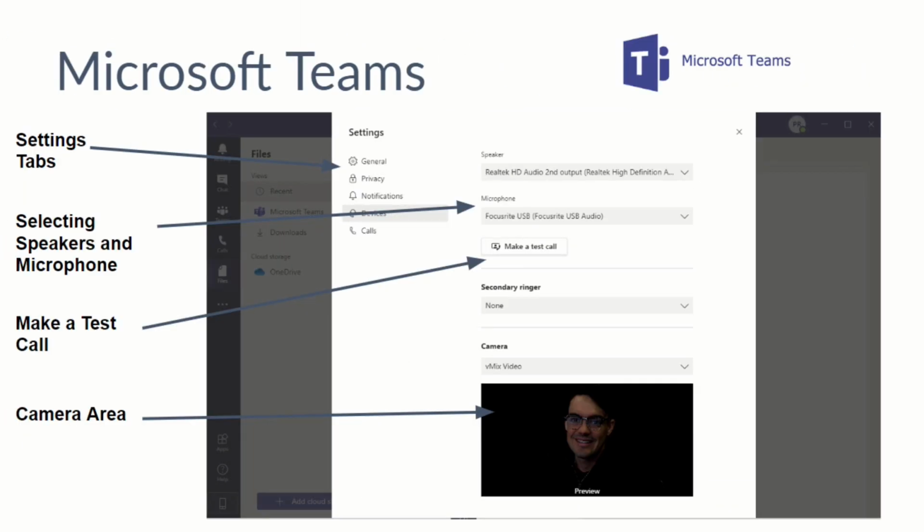Now, in the settings area, it's fairly straightforward. There are fewer settings here than actually in Skype that we looked at two videos ago. But essentially, you can set your default speaker and microphone. One of my favorite features inside of here is the ability to make a test call. That really helps people familiarize themselves with the process, and get some feedback about the way they look and sound with their selected microphones and cameras. So it's a really great tool.